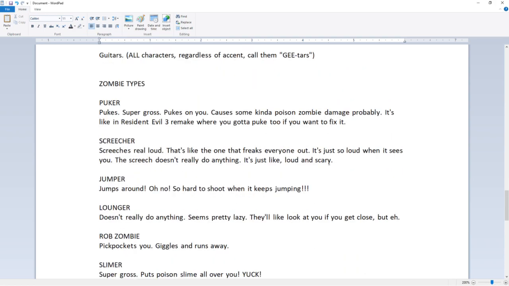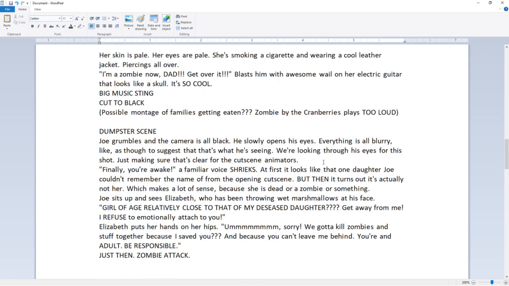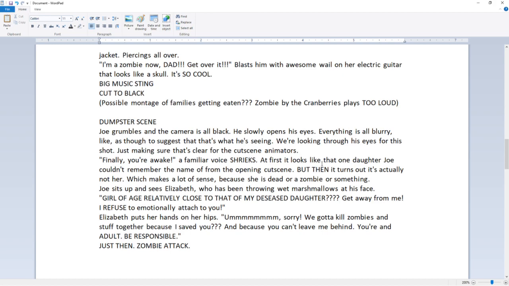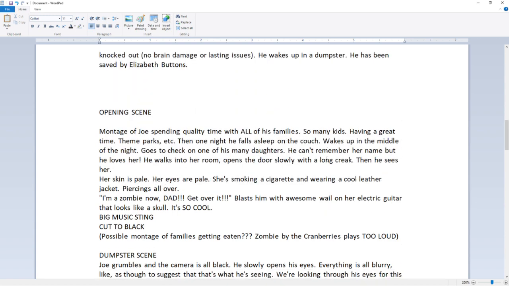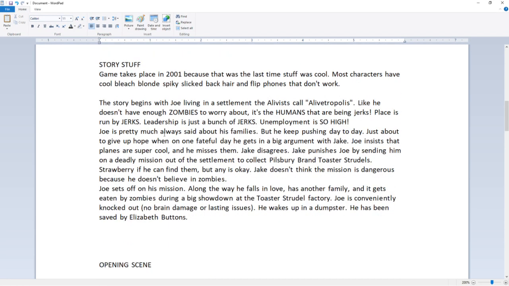Let's see. Got the zombie types. Yeah, okay, so we gotta get back to the emotional stuff, because that's what this is gonna be sold on, is its emotional moments. So let's do kind of a treatment. Okay, so we have the beginning of the story, wakes up in a dumpster, he's been saved by Elizabeth Buttons. They go on an adventure. On that adventure, what's some story beats?